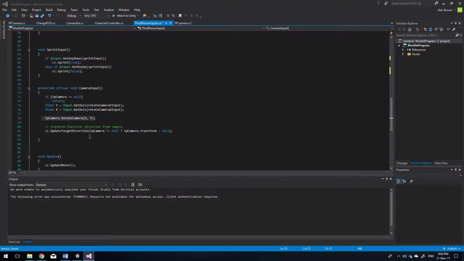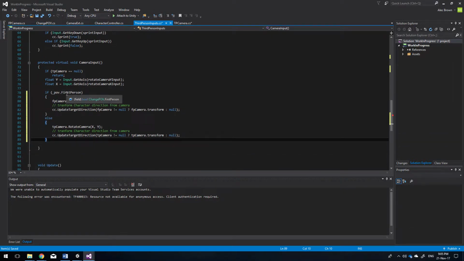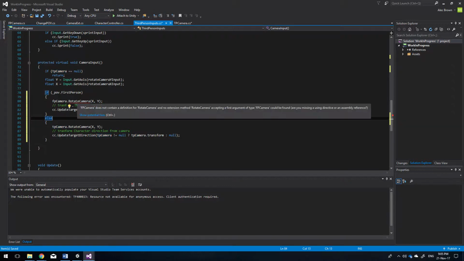So I've actually got that pre-written. Also, this is going to have to come in as well because we're passing the third person camera into this. So if we take both of those and just wrap them up into an if function, we're going to check to see if we're in first person or not. If we are, we're going to run this. If we're in third person, we're going to run this. So we're passing through the right camera to the right areas.